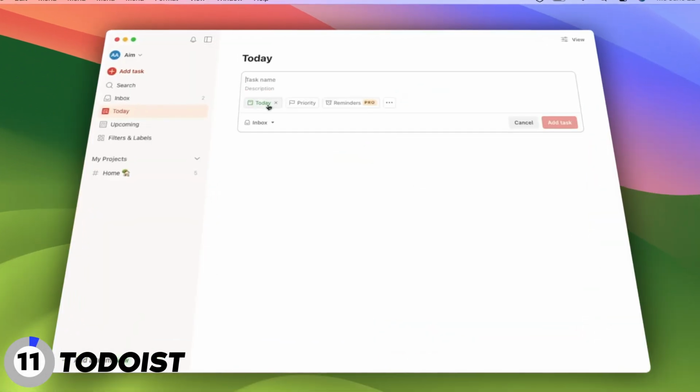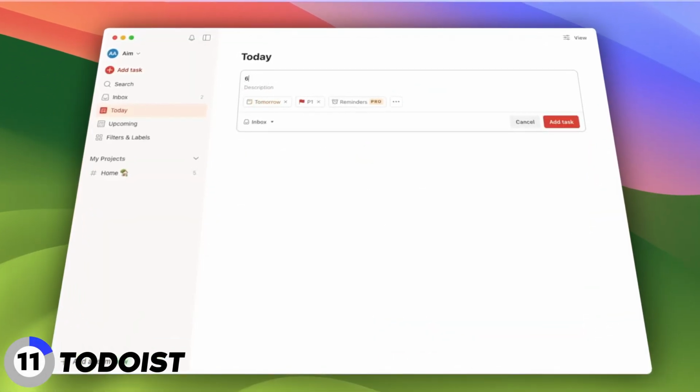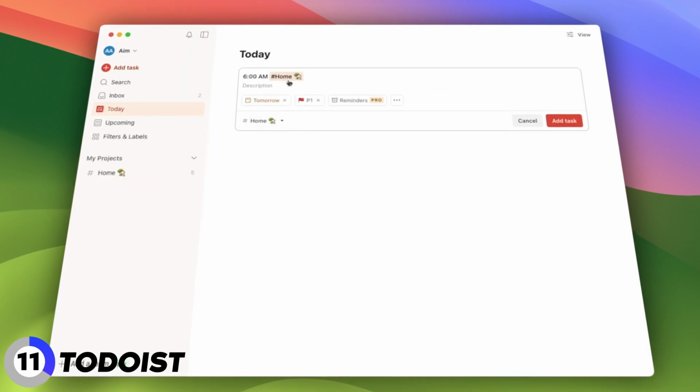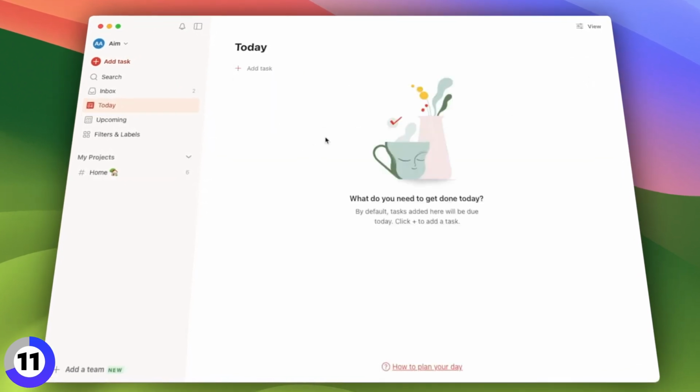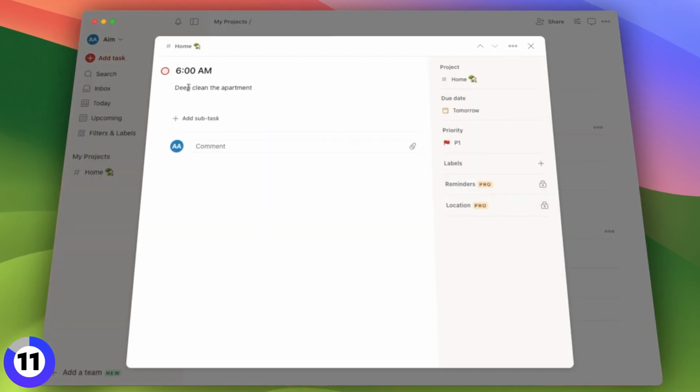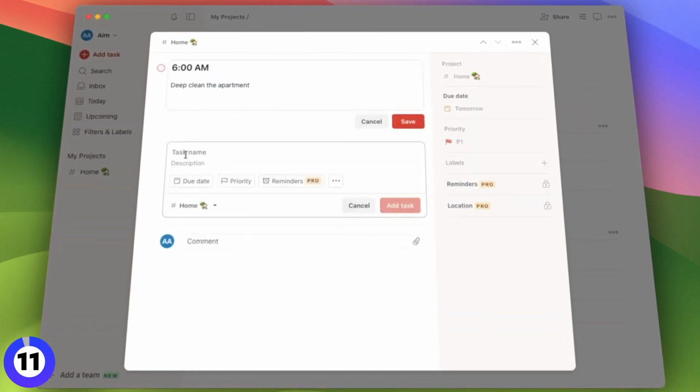Todoist is a popular option known for its user-friendly interface and collaborative features. It allows you to create shared projects, assign tasks to others, and track progress seamlessly. This makes Todoist a great choice for individuals and teams alike.